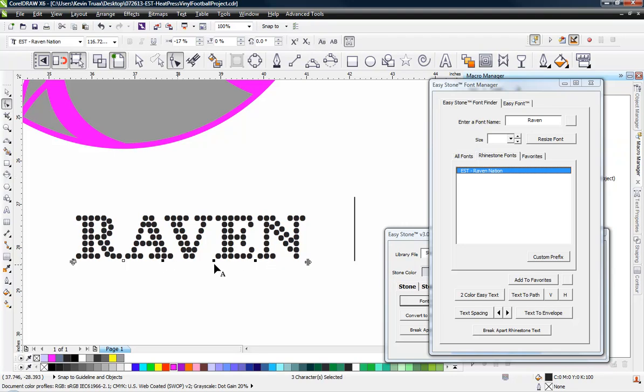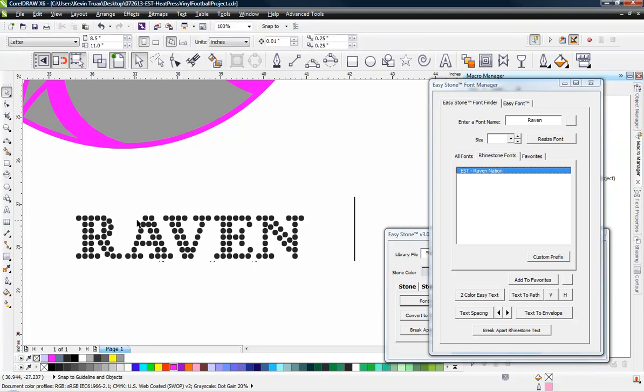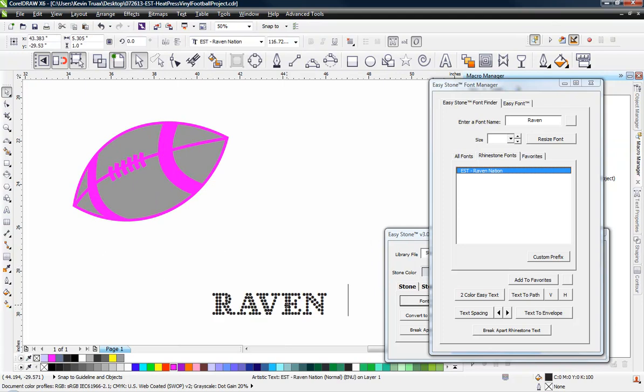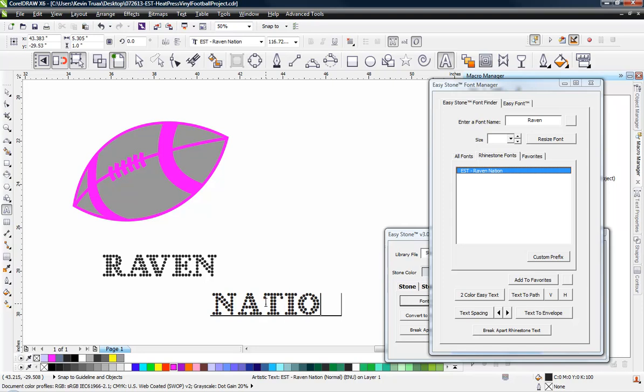You've got those 3 nodes selected, so then you can just fine tune the exact positioning between the A and the V. Okay, so that looks pretty good for Raven. And now let's just go ahead and duplicate that and just type out the word Nation. So there's the word Nation.